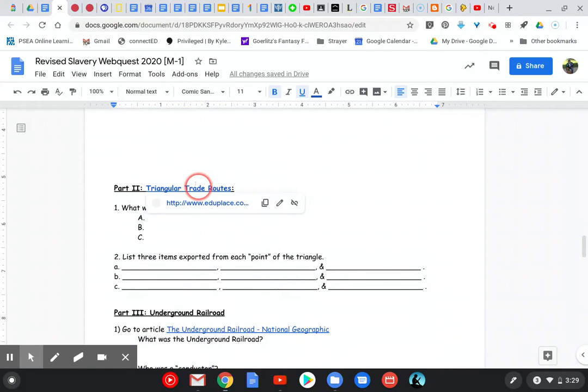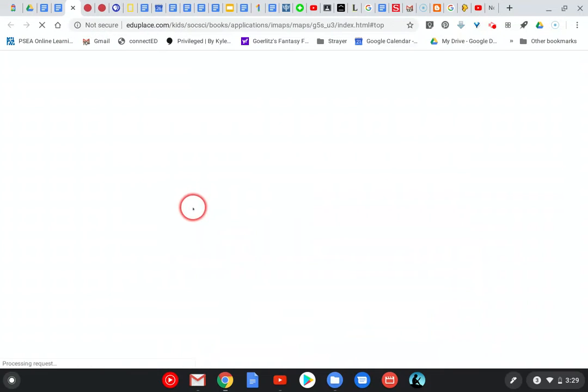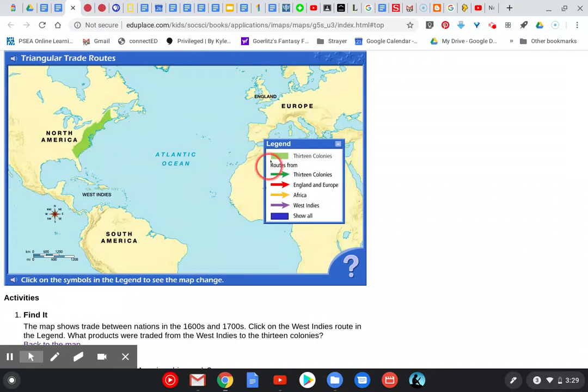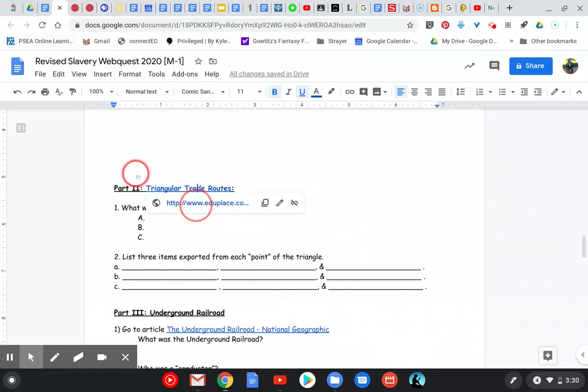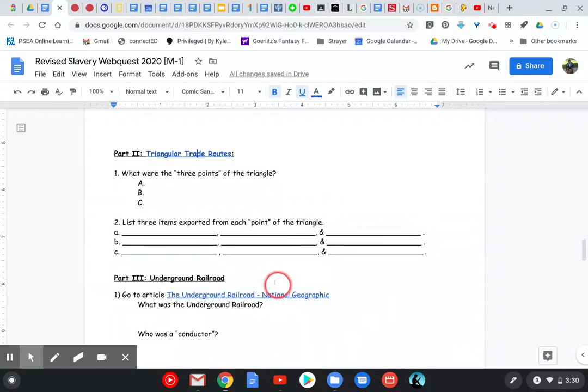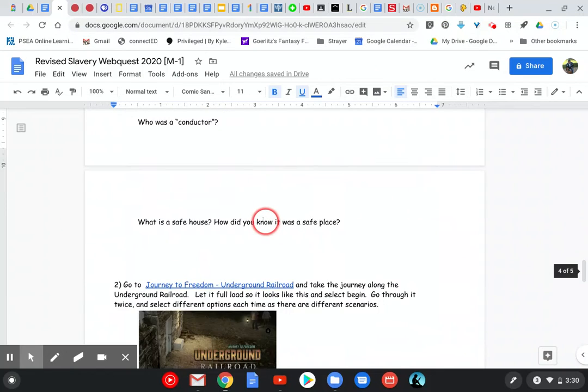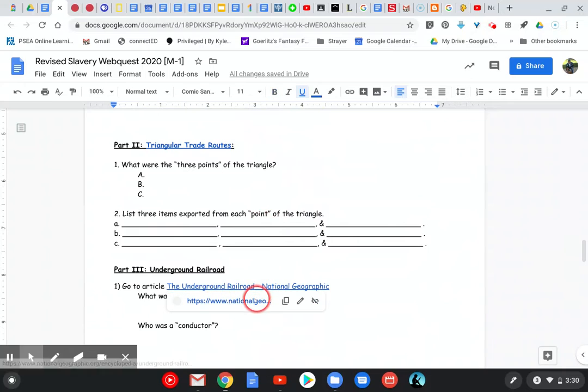Then you're going to get to this one, triangular trade routes. Now, this one, again, is probably going to ask you, now I've already opened it before, so it didn't ask me, but it may say you have to enable Flash Player. Just do that, otherwise this will be blank. And then when you click on things, you can see it will give you the information. And you'll need that map to answer these two questions. Next, you come to under part 3, we're going to talk about the Underground Railroad. Here's a short reading.